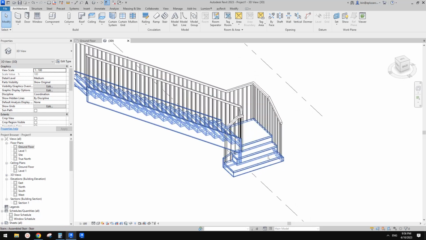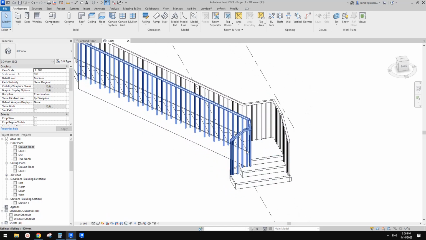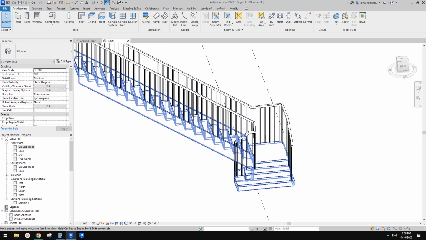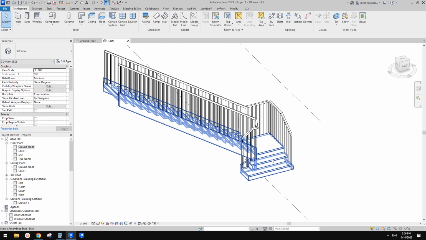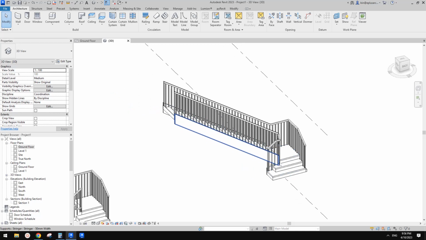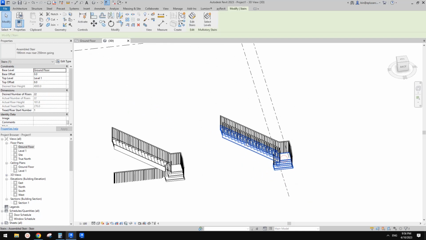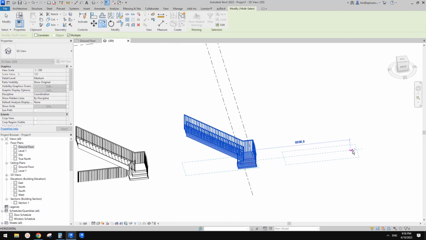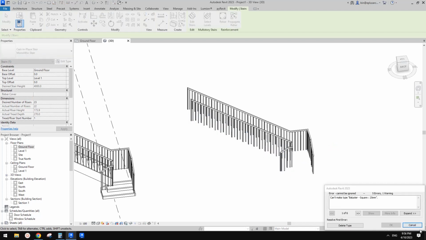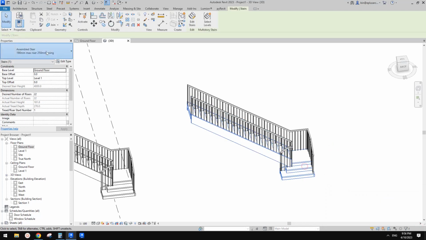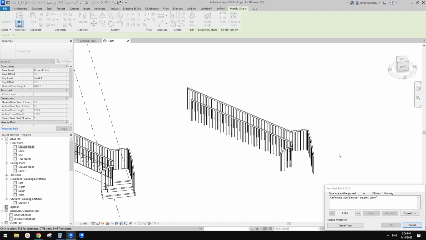So I don't think it's a good idea to use model in place, but sometimes we have to use model in place if it doesn't work. So for example, I'll copy this one again. Okay, so and also I want to try this monolithic. It doesn't work, right? Of course. And then precast, it doesn't work again.